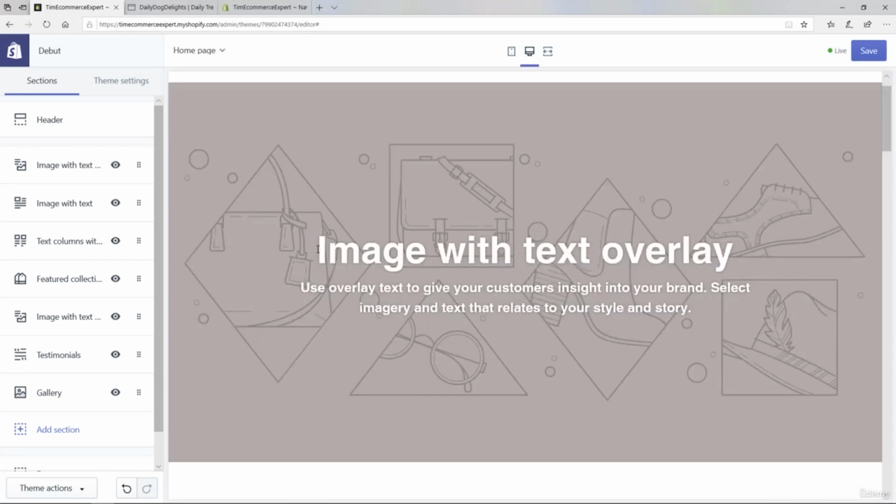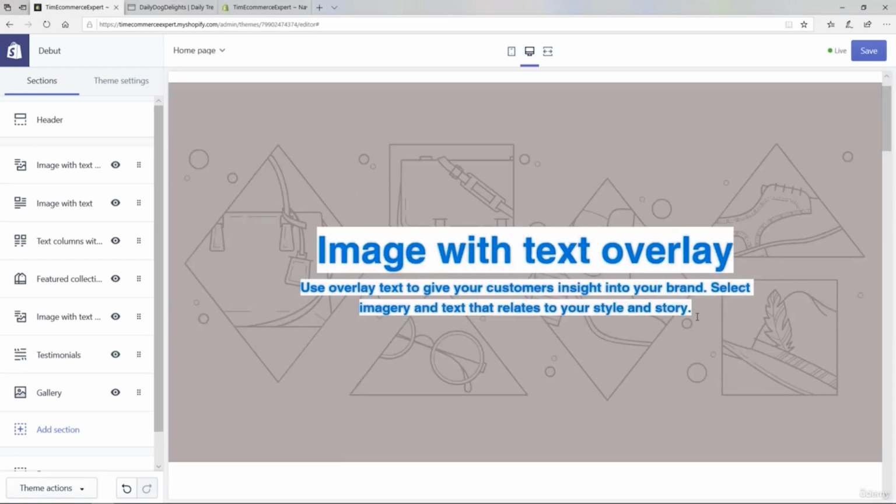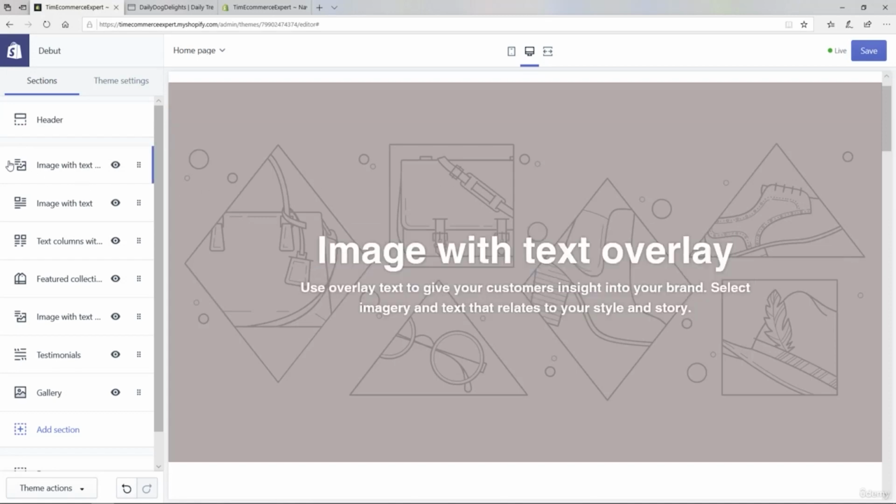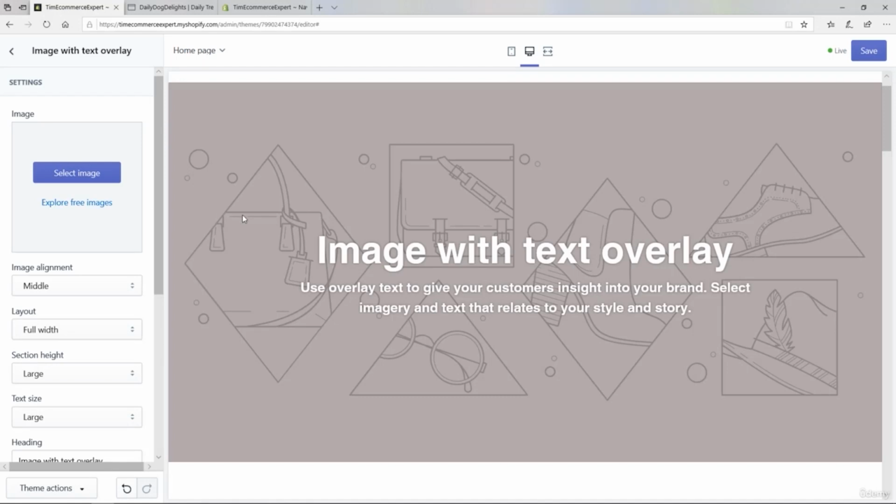So let's now imagine that I want to edit this whole thing, this whole image with text overlay section. So in order to do that, all I need to do is to click into it. Now the first thing we can do is replace this placeholder image by any image we please, simply by clicking on select image and finding an image on our desktop. And I'll be doing this later on. In the next lecture, I'm actually going to start adding in proper images for real. But just for the moment, you can see how simple that would be.